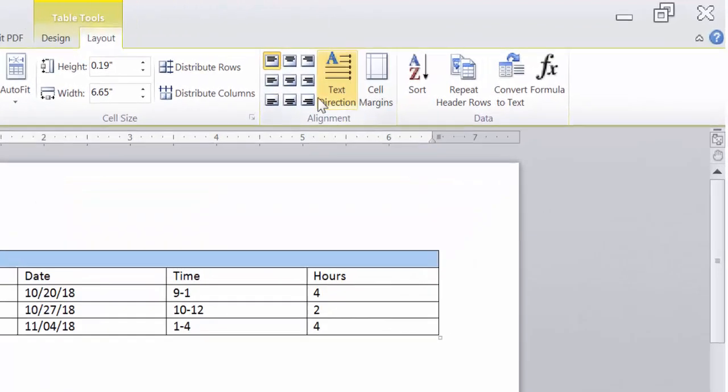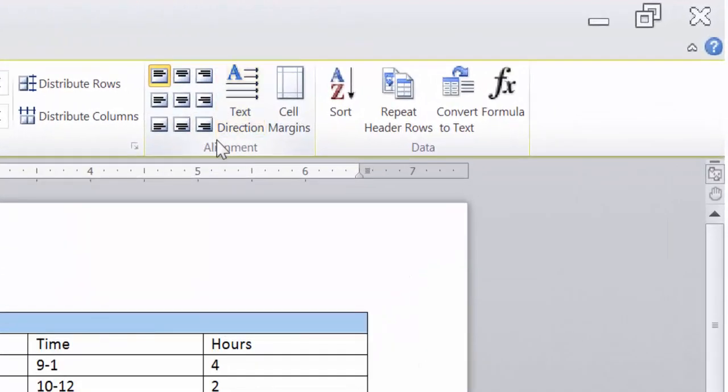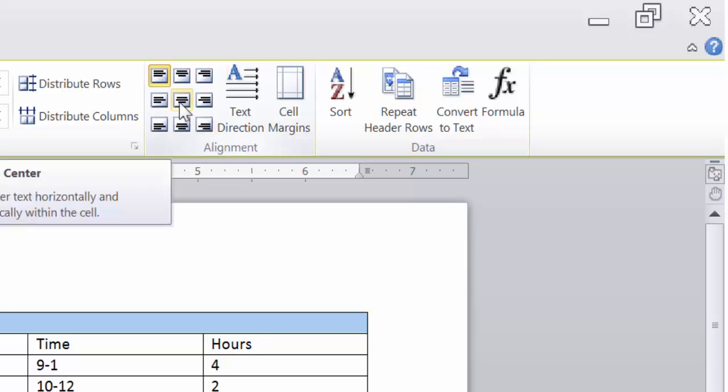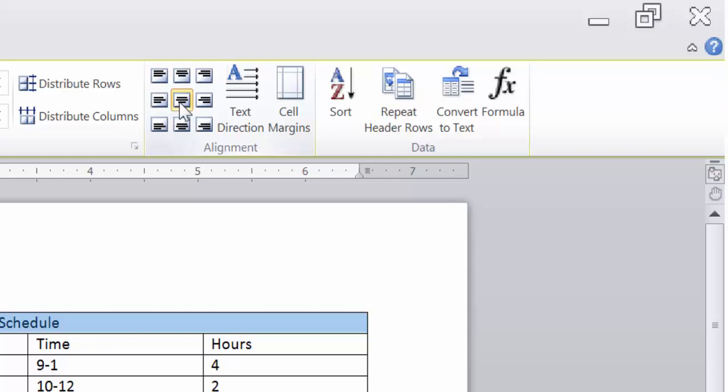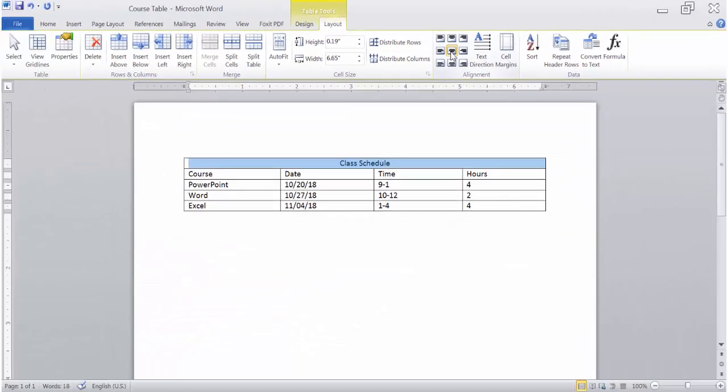Notice in the Table Tools Layout tab, there is an Alignment group. There are 9 alignment buttons, and those are used to align data from left to right or from top to bottom. In this case, let's click the middle button for Align Center. Now we have created a title by merging cells and centering cells.